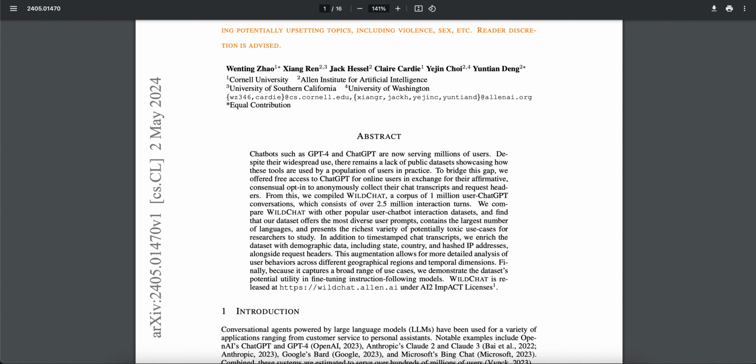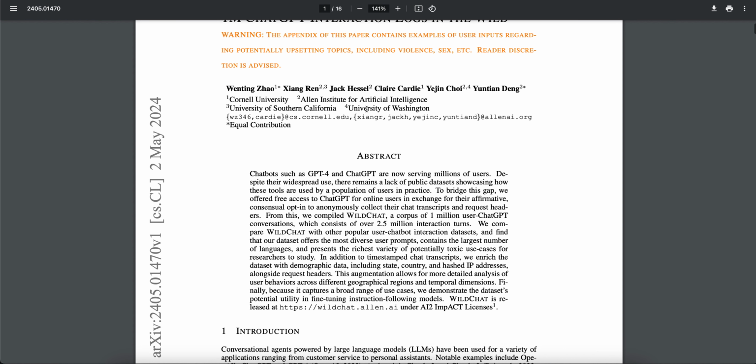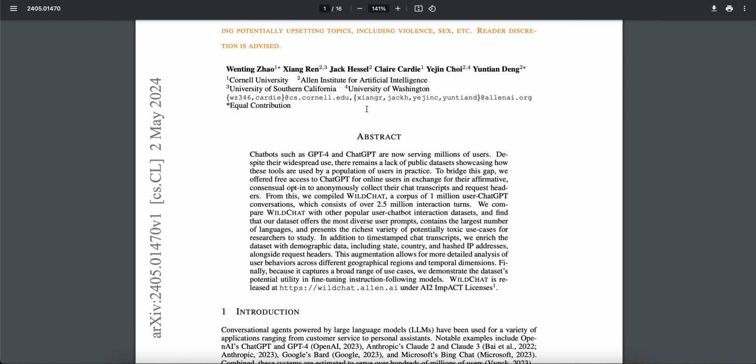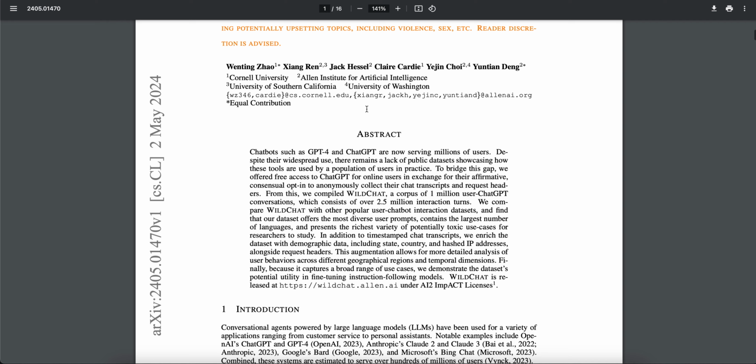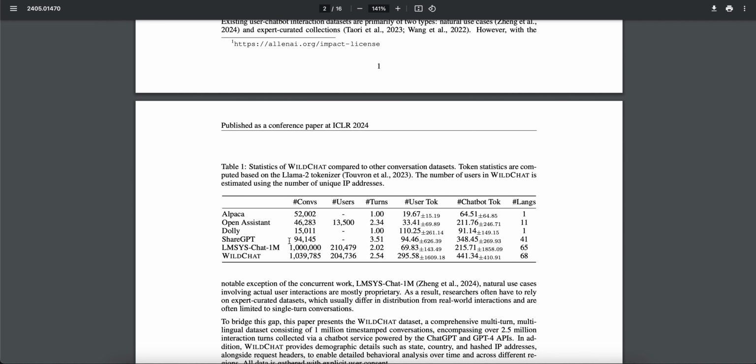So the top 3 research papers of this week start with WildChat. This dataset looks amazing. What they have done is give access to GPT-4 and ChatGPT to a few lakh users, and then they got a corpus of 1 million ChatGPT conversations. Now if you look at the quality of conversation, you can see from here that the number of conversations is highest.